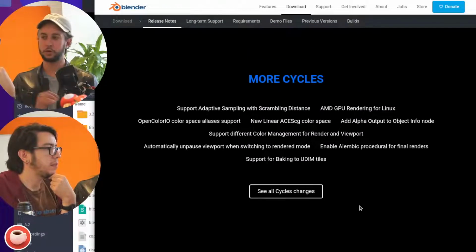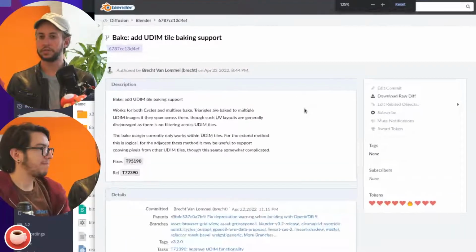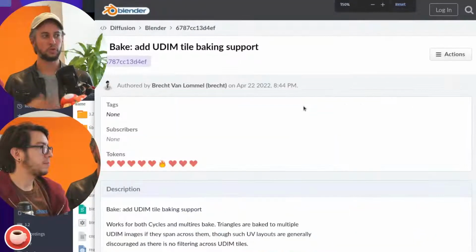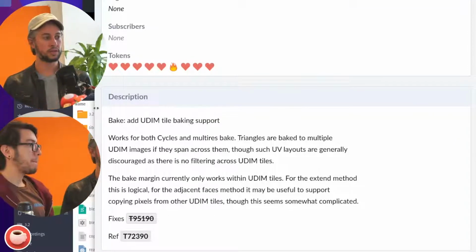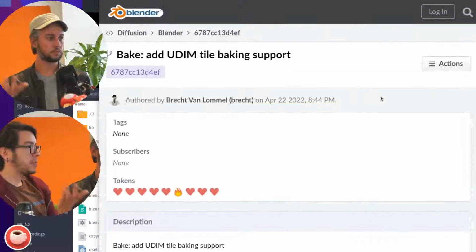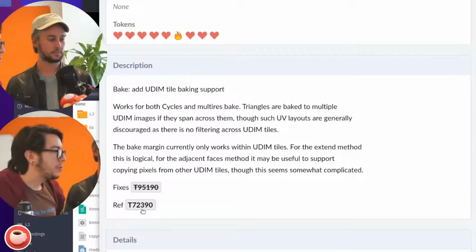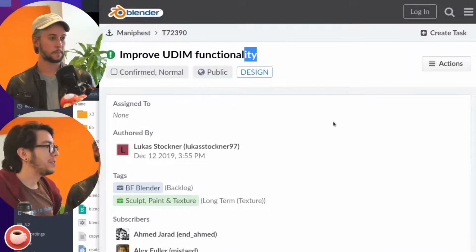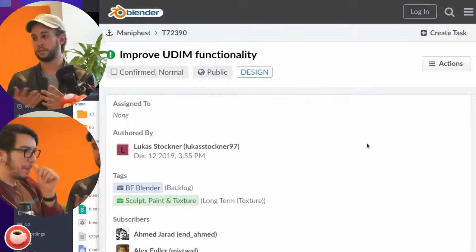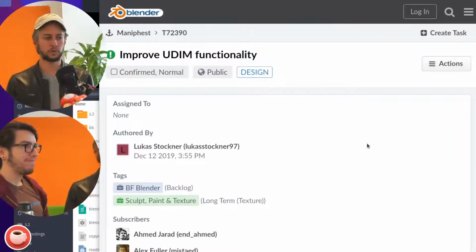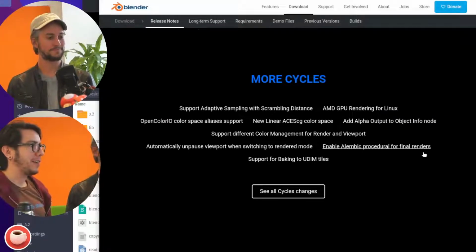I mean, some things are not only a bug report. If you look at the baking for UDIM tiles, we recently got Lukas Stockner to join the team again, receiving a dev grant. Yep. And Lukas contributed the original UDIM patch. Oh, so it's cool to have him be able to work on that again. Absolutely, yeah. And he was even here at the studio recently. This is part of a task about improving UDIM functionality, created in December 2019. So it's nice to get Lukas to focus on that, thanks to the community support, the dev fund grant. Thanks to the development fund people over here.